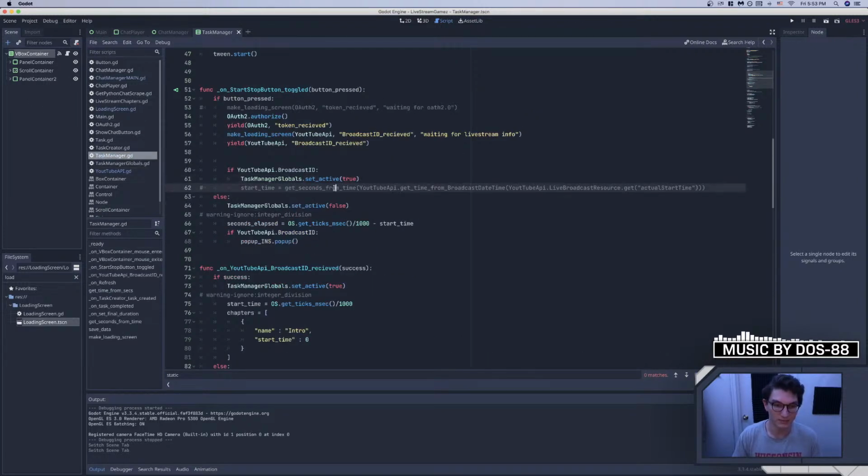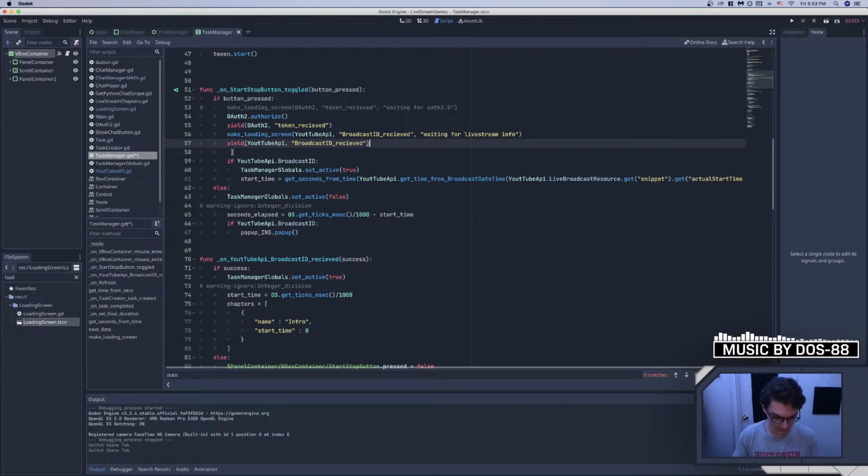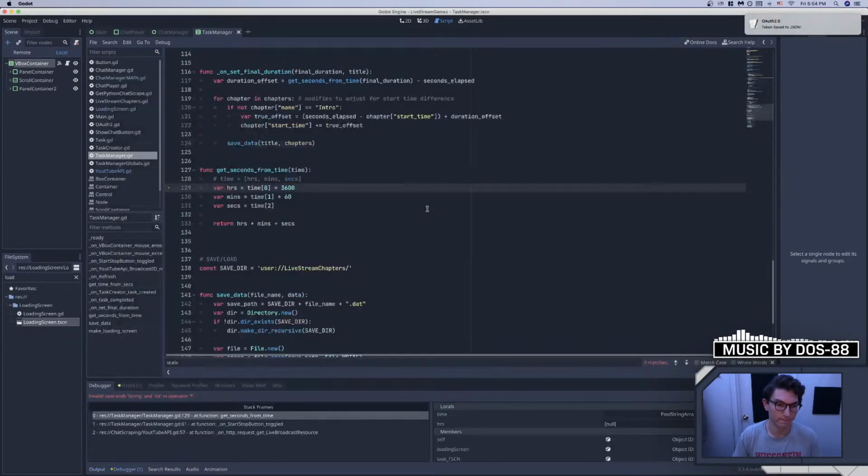Okay, let's go back to the task manager, and we want to do this. All it was missing was that get snippet. Also, trying to be fancy and doing it in one line is never a fantastic idea, but it's something I do fairly often. Okay. No, come on. Invalid operand string and int in operator times.